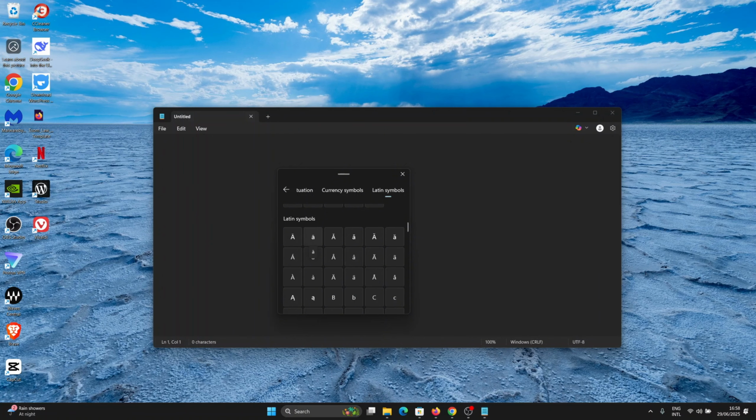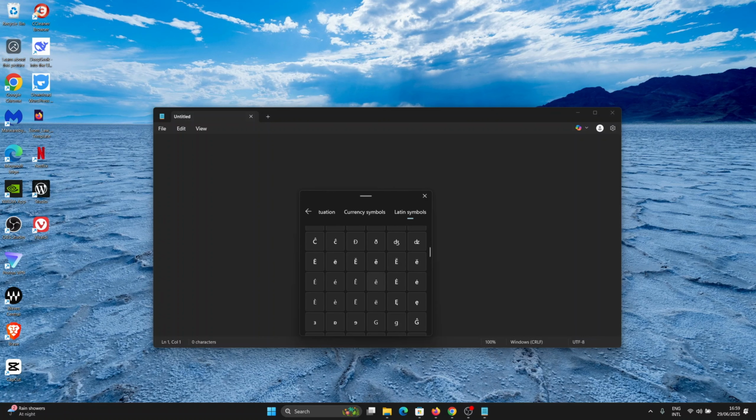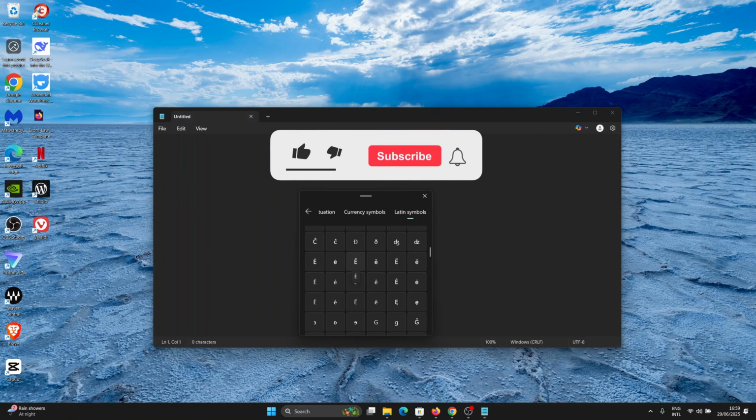Alright, so here we have Latin symbols, and you can just find the appropriate symbol you'd want to use, and once seen, just go ahead and click on the symbol and it's going to get added to your document instantly. So that's how to go about that.